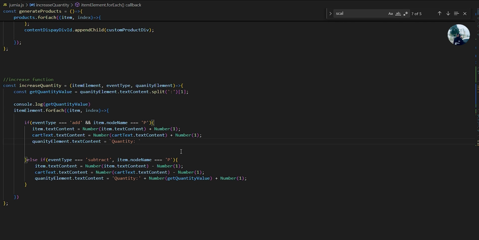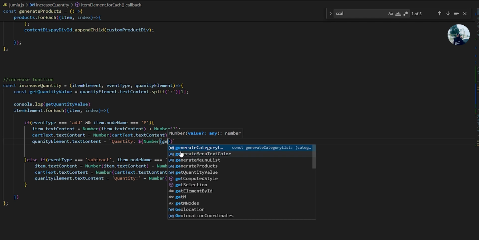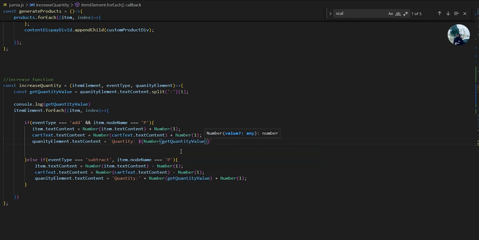To do that, you use the dollar sign and the curly bracket. This way you can pass a value into this. So I can say Number and get the quantity value, then plus Number(1). Right? We can do the same thing here. Repeat this one. So here it should be reducing. Yeah, here it should increase.